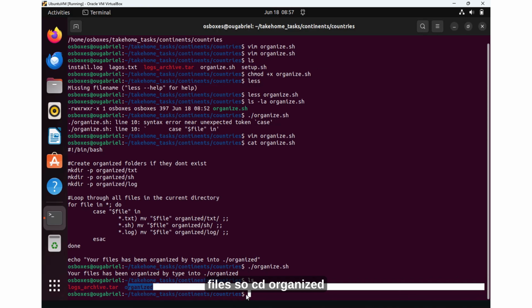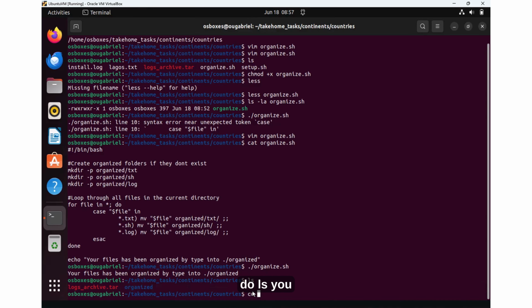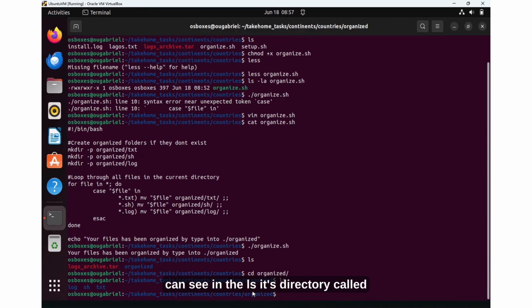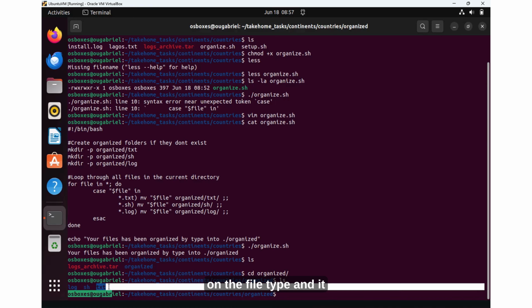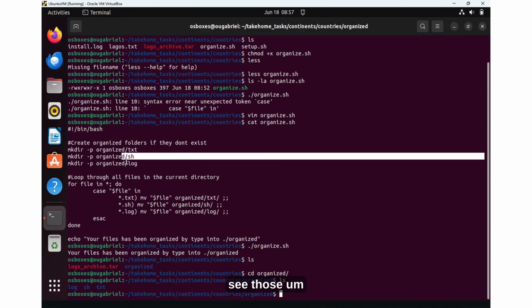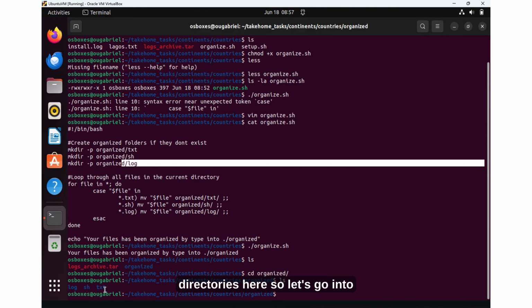So cd organized, let's do ls. You can see in the ls there are directories called log, sh and txt. So it has organized them based on the file type, and it created a folder for each of them: organized.txt, organized.sh, organized.log. You can see those directories here.